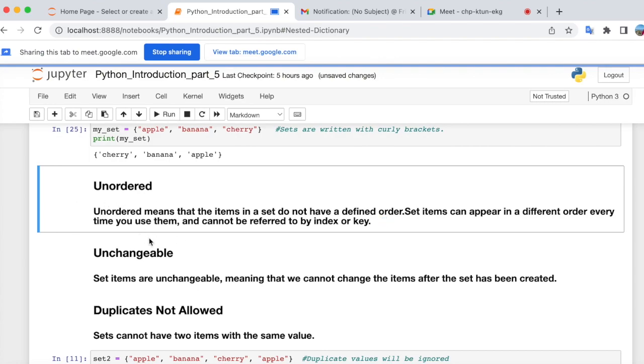Here I also have what unordered means. Unordered means that the items in a set do not have a defined order. Set items can appear in a different order every time you use them. So each and every time it might show us new things, the order will change every time, and items cannot be referred to by index or key.